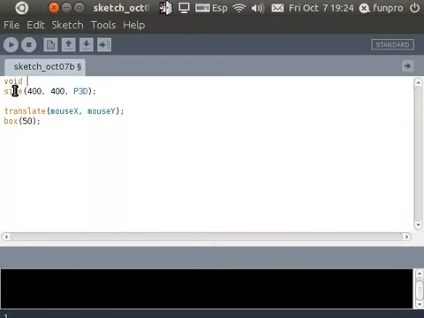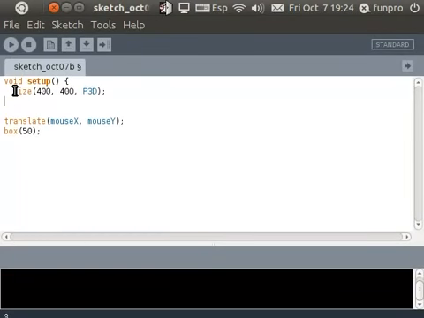So let's add here a void setup. And there we will have our size function, and then a void draw.